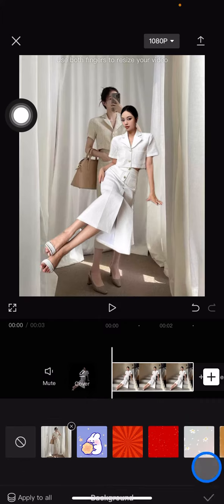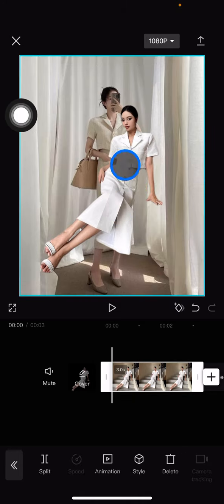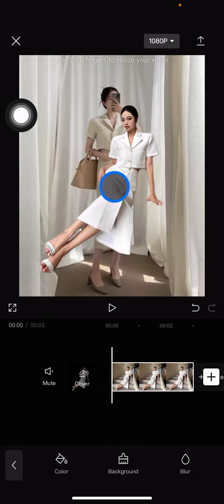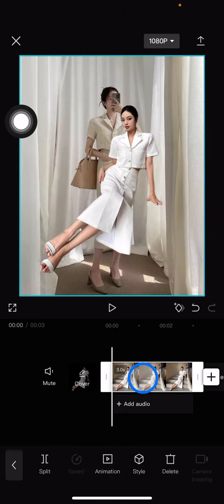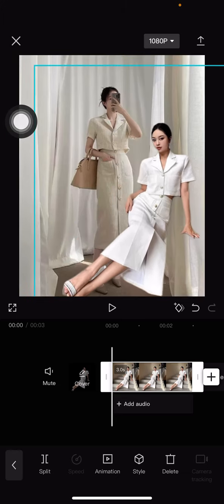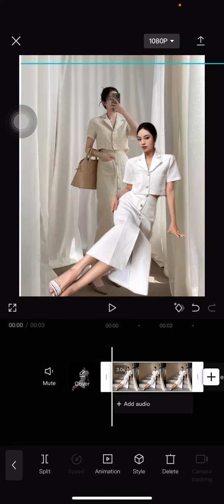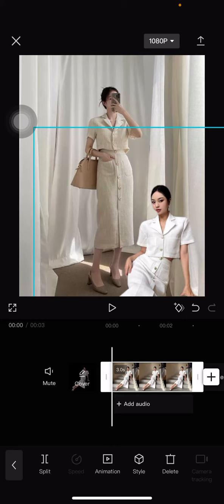After you're done, you just need to click done, and now we can still adjust the position of the previous object. So I want to do it by pinching. So click the clip until it is in active mode, and then pinch with two fingers together, and after that just drag to the specific position that you want to put it. Okay, for example, like right here.